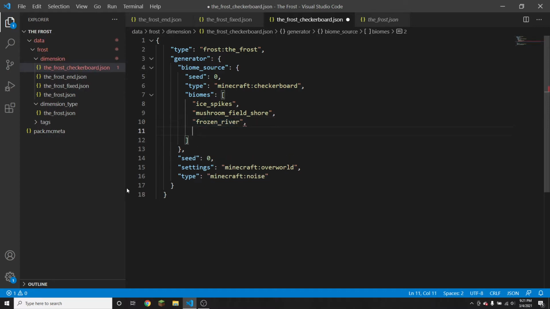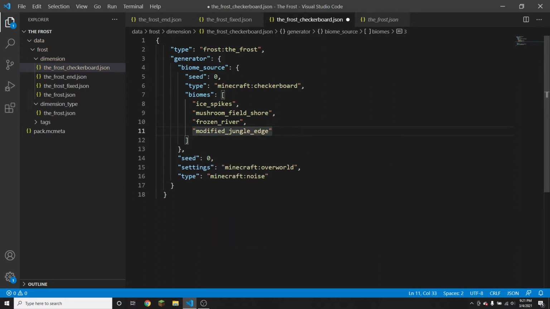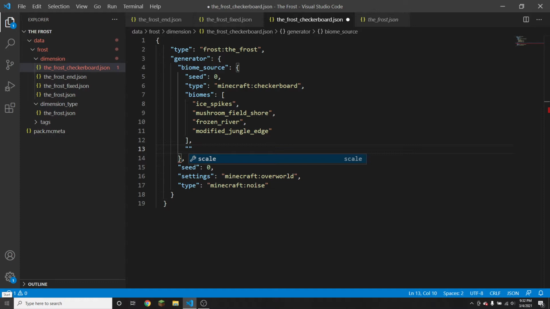Actually, for good measure, I'm going to put in a 4th one, and maybe modified jungle edge. And then these are going to be my biomes. And then after your biomes, you can put a comma, and then in quotation marks again, scale, then after the quotation marks a colon, and then a number. And this will determine how big each of the checkerboard squares are.